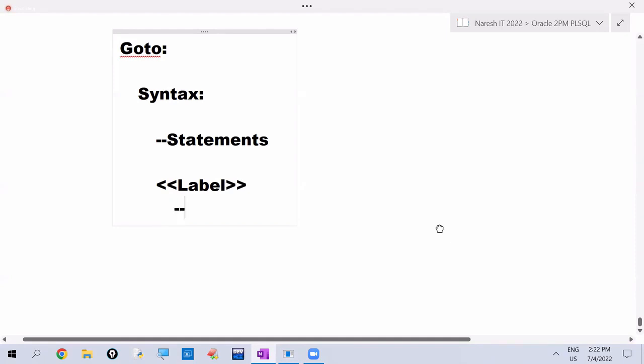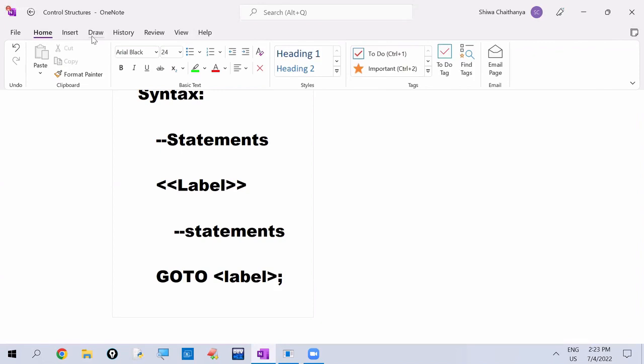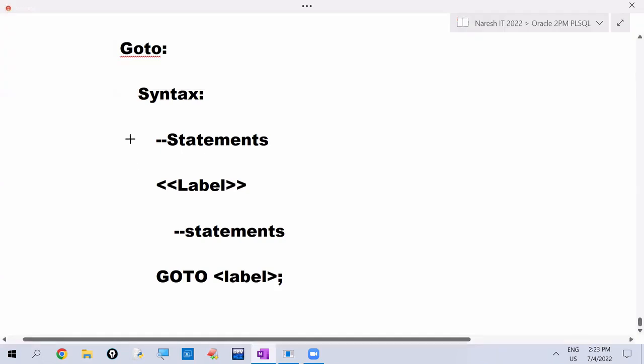After that, we write some statements. Then here we are writing the GOTO statement. When we are using GOTO, after GOTO we specify the label name. So GOTO, and then that label name. This is the syntax we have to follow to use the GOTO control structure.